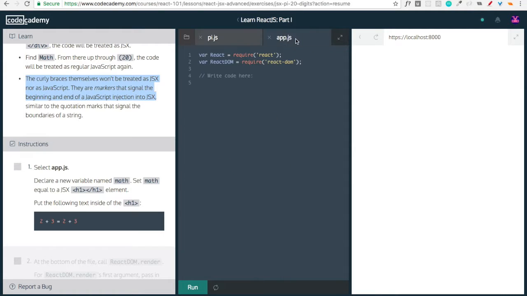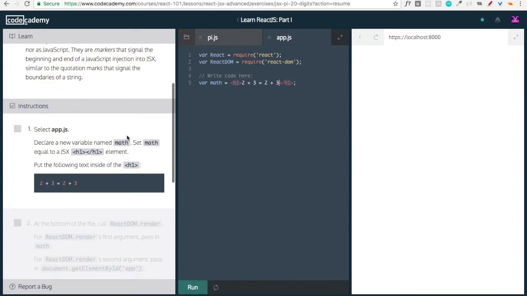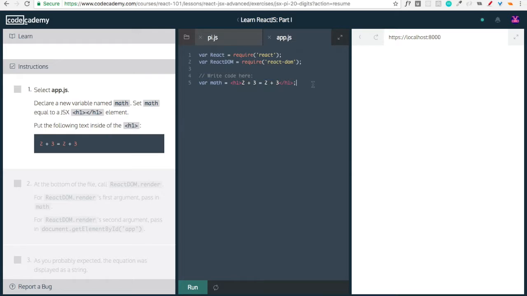Select app.js, declare a new variable called math. Let's declare a variable over here, math. Set math equal to JSX element h1. Put the following text inside h1: 2 plus 3 equal to 2 plus 3. If I render it now using ReactDOM.render, it will give this as a string. Let's check it. Now if I run it, I'll get 2 plus 3 equal to 2 plus 3.